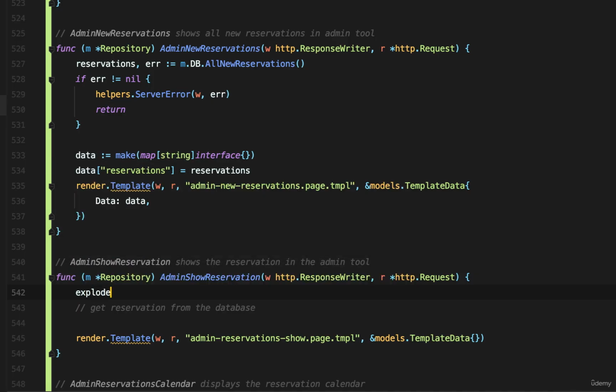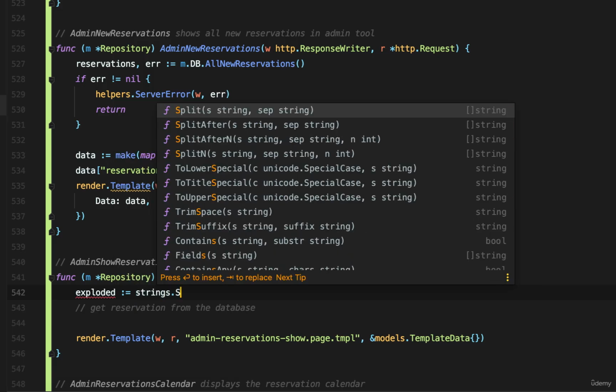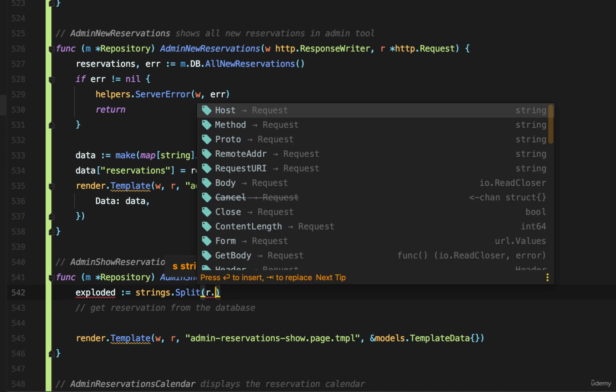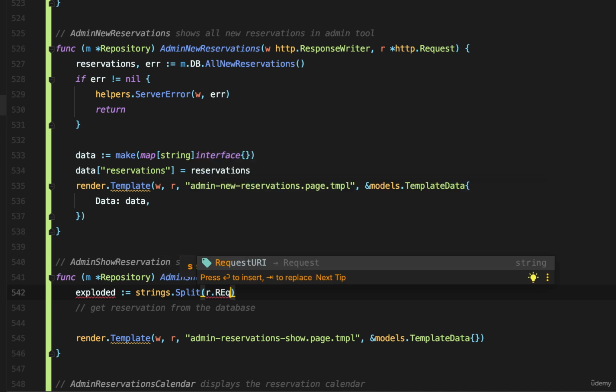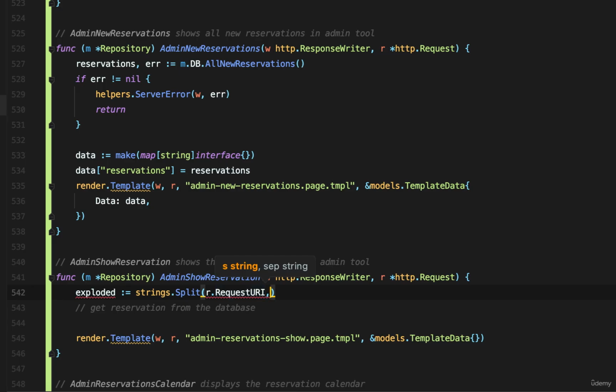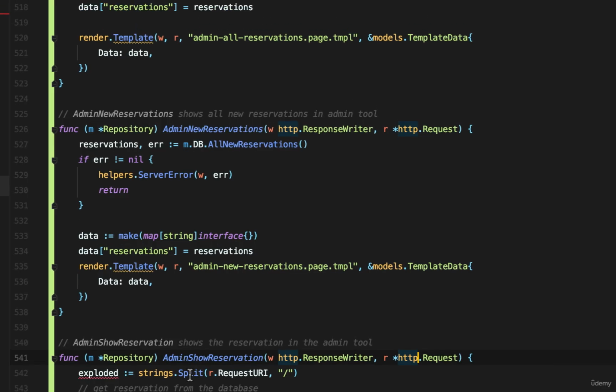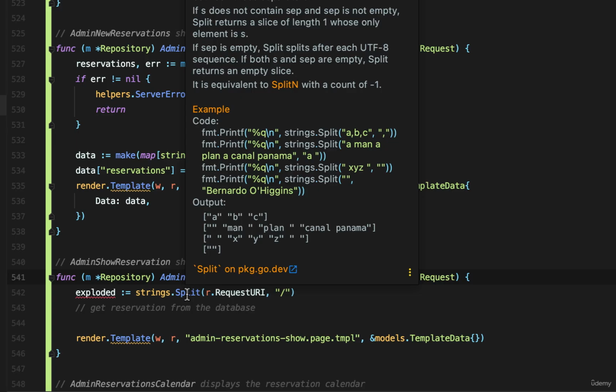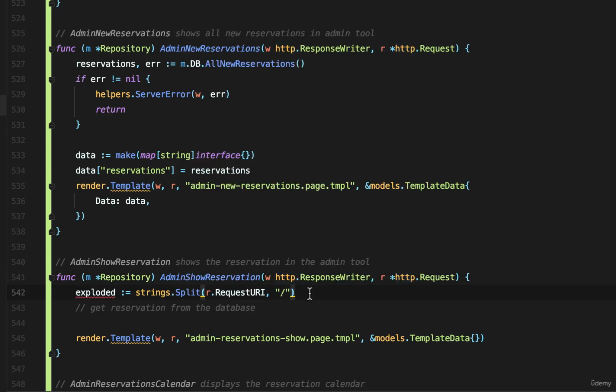So I'll create a variable called exploded. And that's going to be equal to the value of, from the strings package, the function Split. And Split requires a few parameters. First of all, what is the string you want to split? Well, I can grab that from my request. It's r.RequestURI. So that gives me the URI. And then I want to split it on the slash. So when this happens, see what this split returns. It returns a slice of strings. And we know how to find things from a particular position in a slice. The first position in a slice is 0, the second one is 1, the third one is 2, and so on and so forth. So I've got my exploded variable.